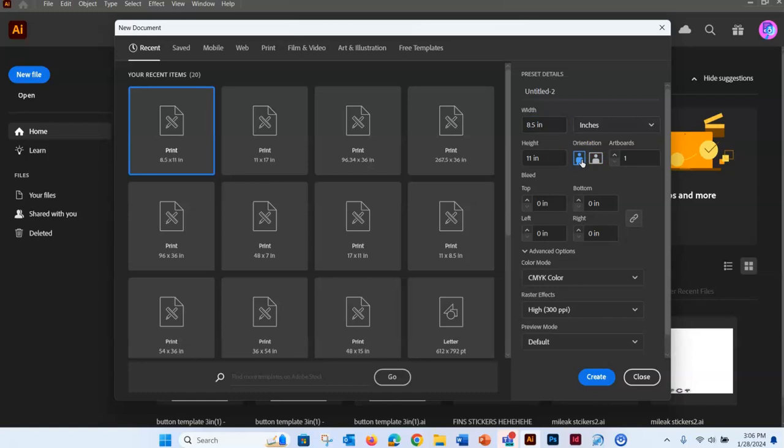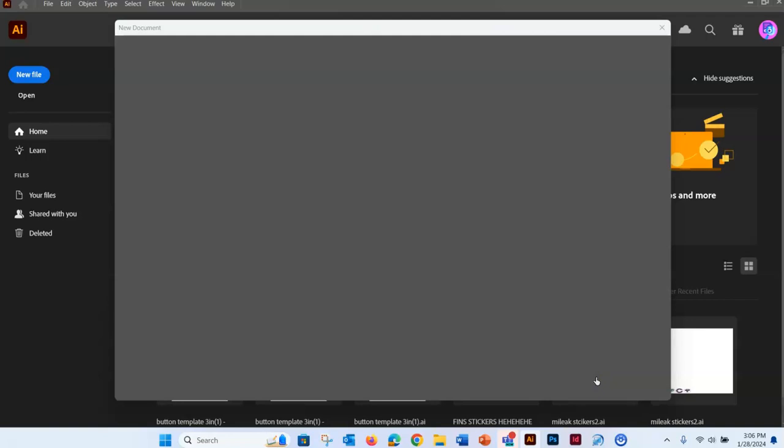If you would like it to be horizontal, you can do it that way. Most pads don't go that way, but that's okay. You can be unique if you'd like. I'm going to do mine portrait orientation. I just need one artboard, so that should be fine there. And this should all be good. Sometimes we change it to RGB. I don't believe we need it for this one. So I'm going to press create.